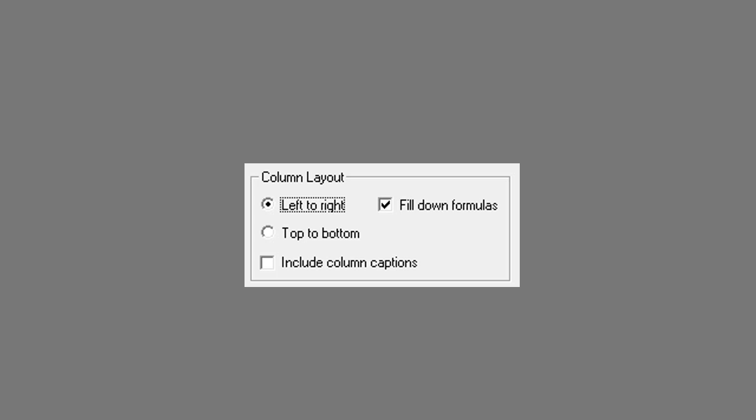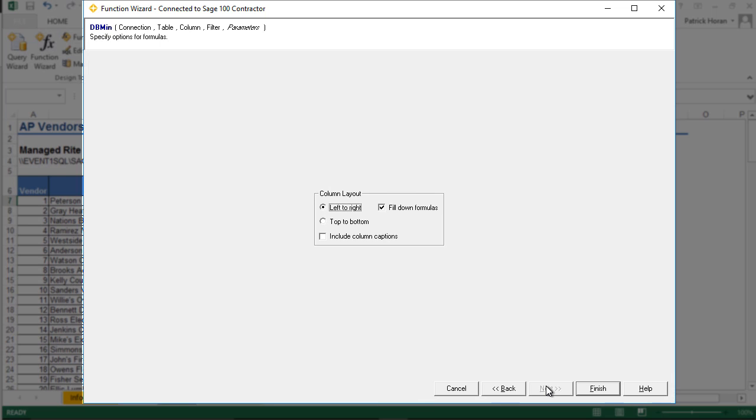Since we are only returning the one value, we can leave the layout set to left to right, and we don't want to include column captions as we've already defined a header. Since we want this function to populate for the entire query, we'll leave the option to fill down formulas selected.